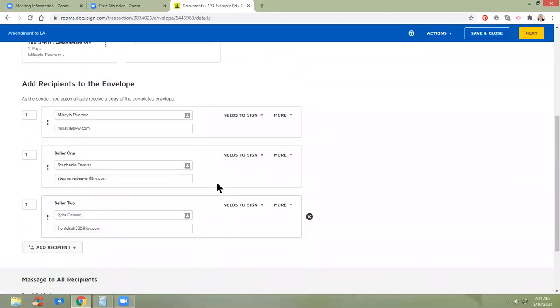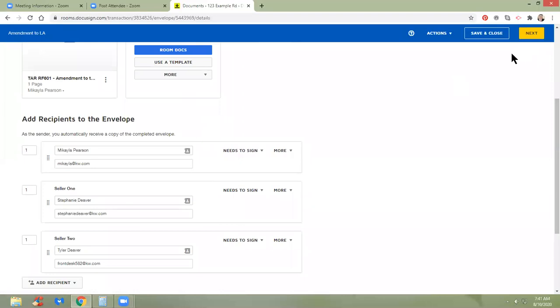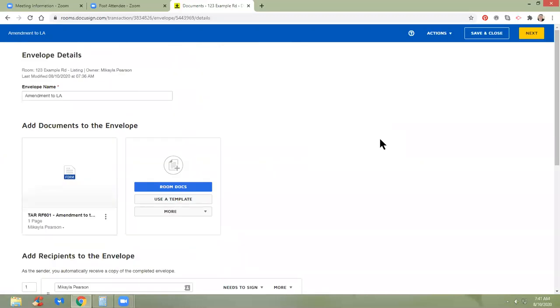So now I'm ready to go into that assigning the signature stage. So I'm going to hit the next button, but just to clarify, this is going to Michaela as the agent and then also Stephanie and Tyler as the sellers, all at the same time. I'm going to click next.